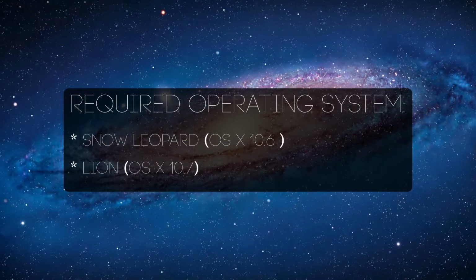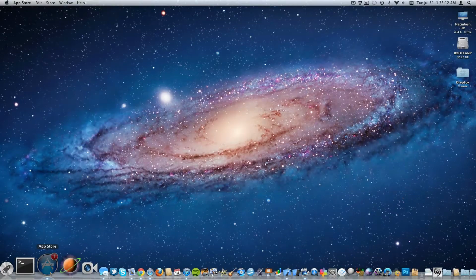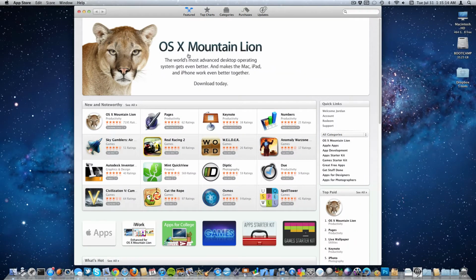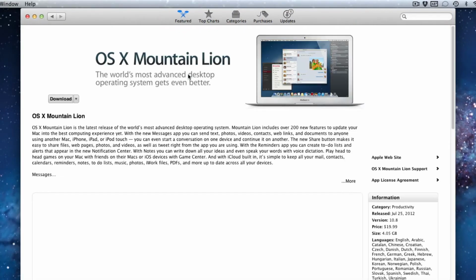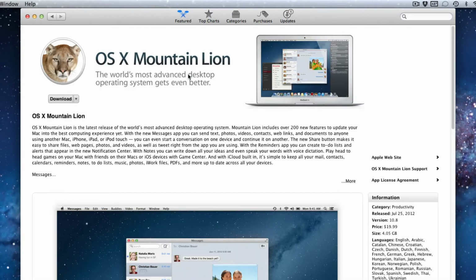You also need to be running either Snow Leopard or Lion, since you can only purchase Mountain Lion from the Mac App Store. Since you can only get it from the Mac App Store, go ahead and open up the App Store, and if you go there anytime soon, it'll probably still be featured at the top. If not, just search Mountain Lion. Then go ahead and buy it and download it.